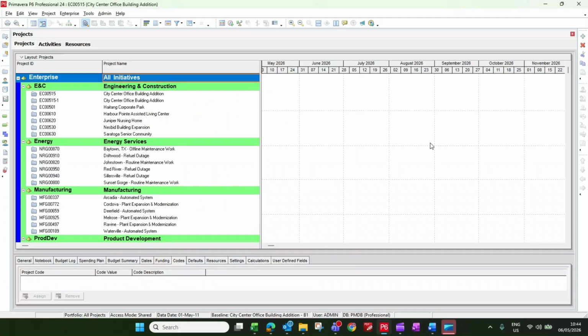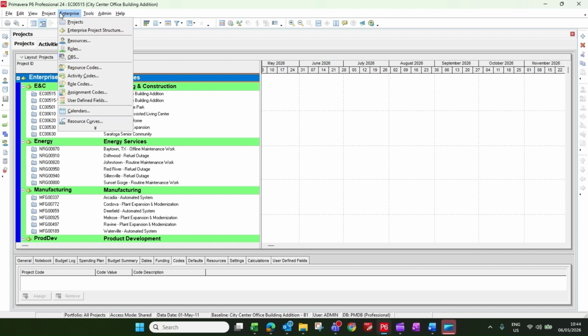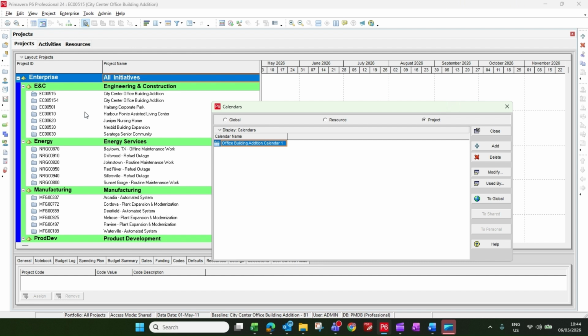In today's video I am going to explain how to create a calendar in Primavera P6, because when you are planning to create a project in your P6, you should have a calendar ready before setting up your project. So what you need to do is just go to Enterprise. From here just click on Calendars, and when you click on Calendars you will see there are three types of calendars. One is global, another one is resource, and the third one is projects.